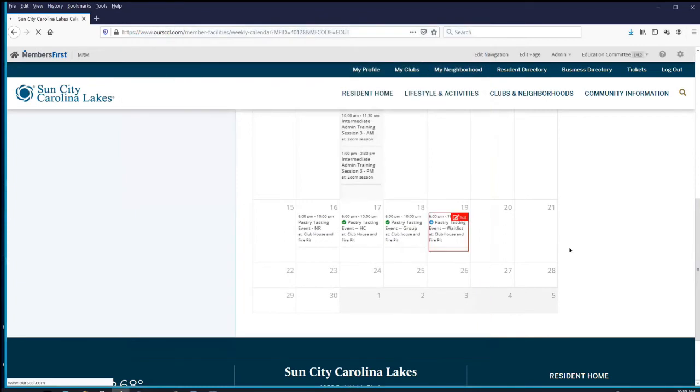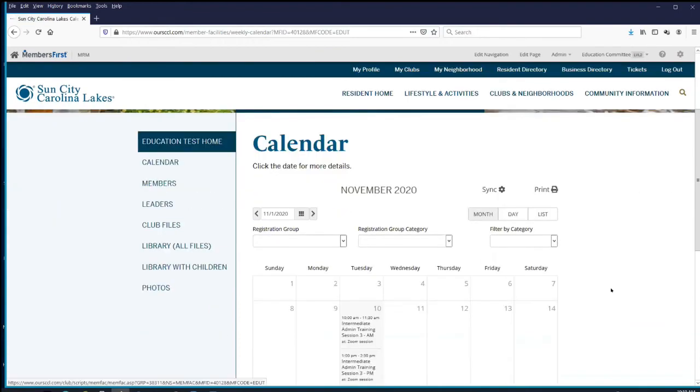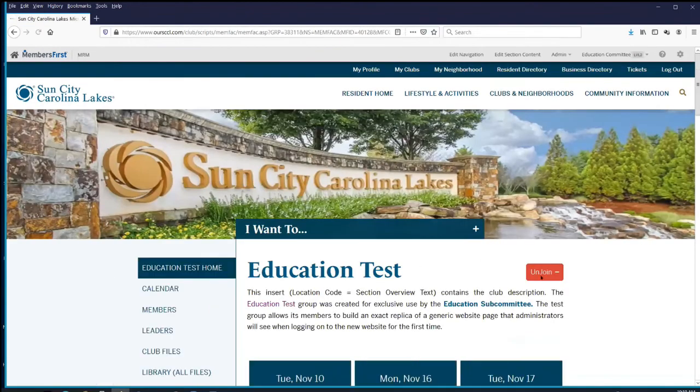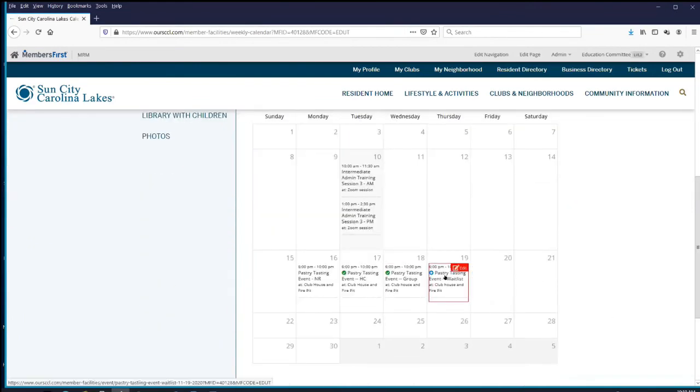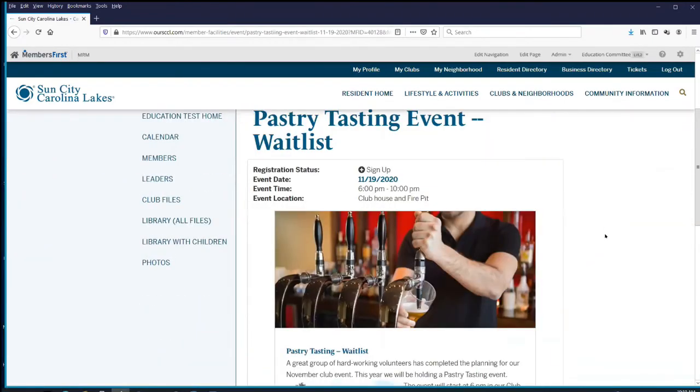So we have our event. And again, we're going to shift gears. Here we are from the perspective of a club member. Go to the calendar. We see the event down here. See the blue dot that says, there's the event. Reservations are required. Click on the event. Here is the description of the event.